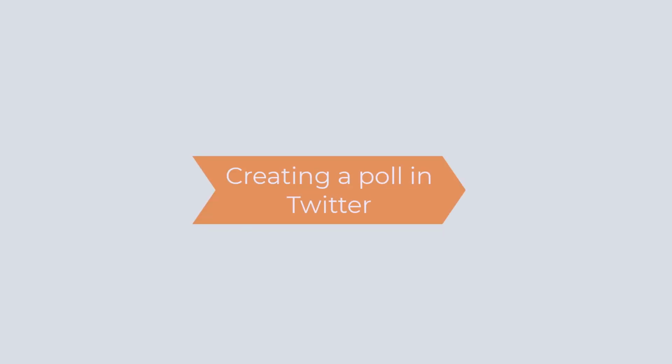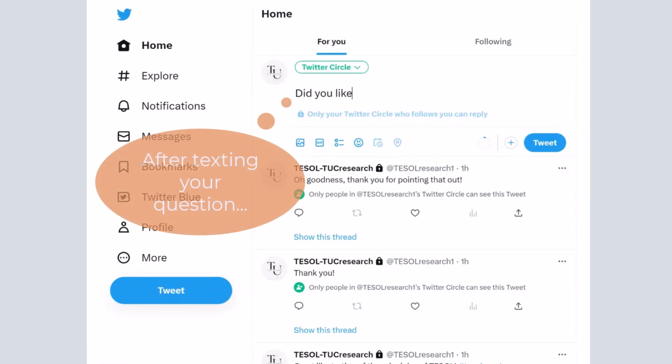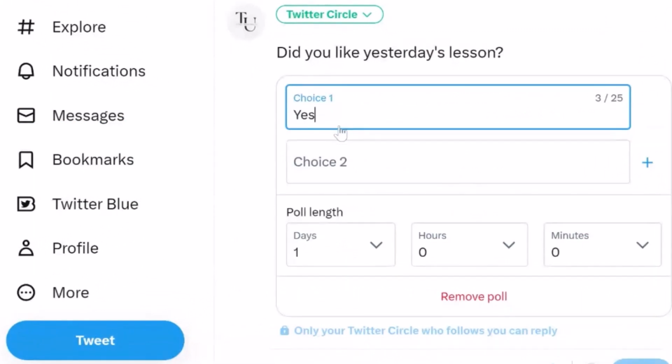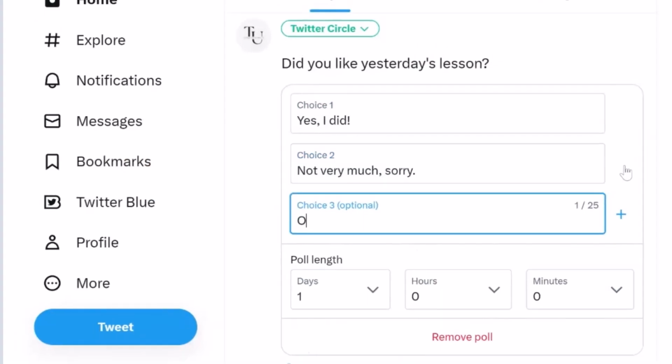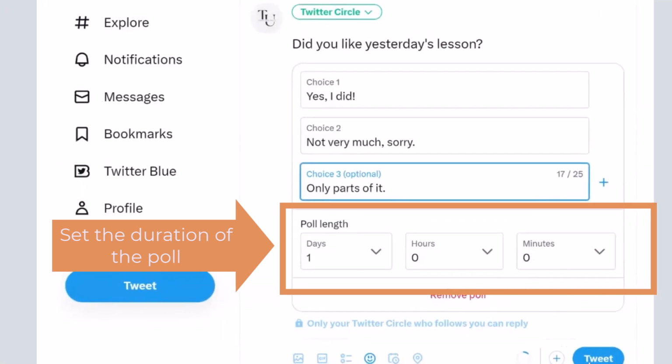Additionally, you can create a poll in Twitter. After adjusting your Twitter circle, you can text your question and create a poll with your answers. You can also set the duration for your poll.